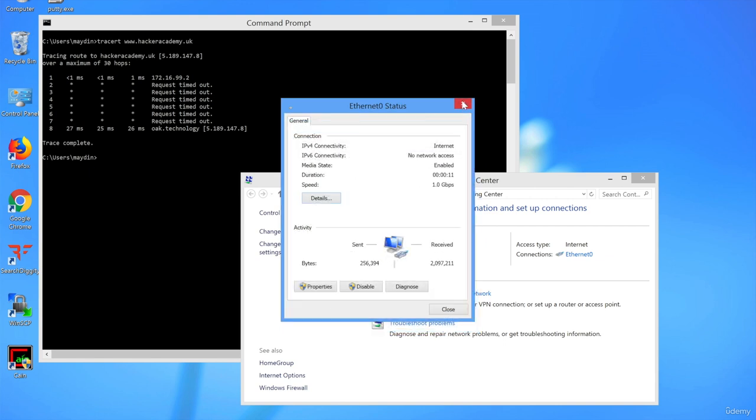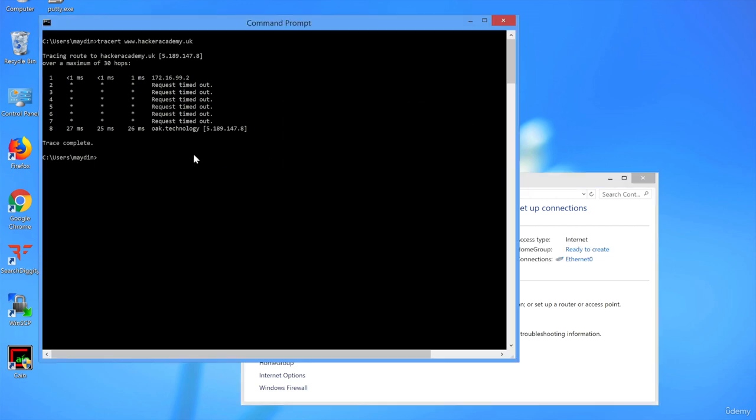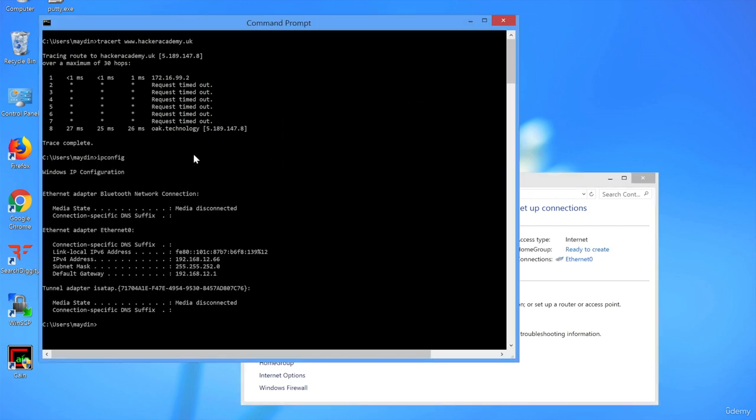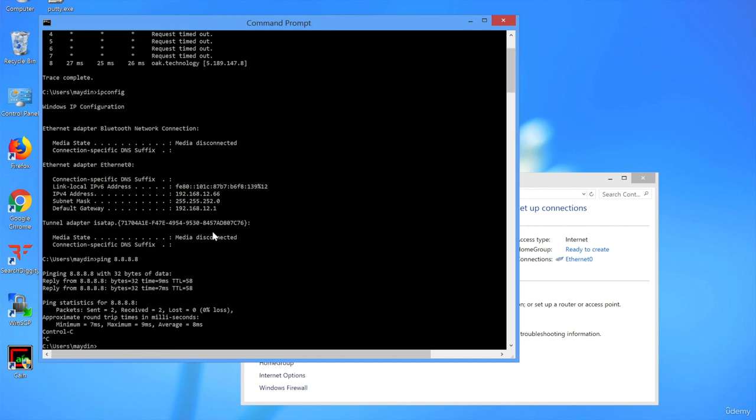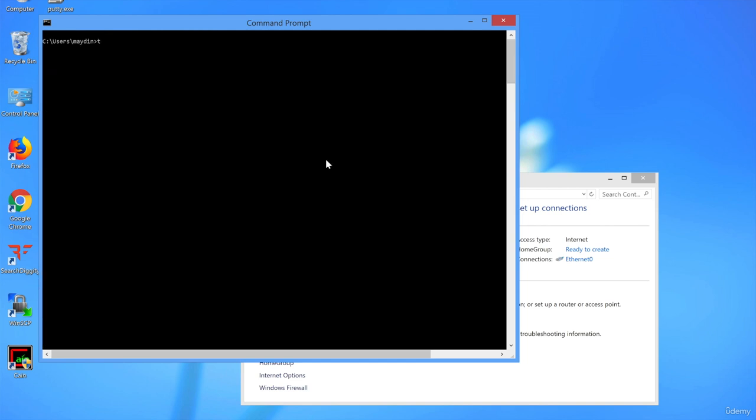So let's go back to the command prompt and trace the route of the packets once more. So first I want to check the network, as I always do. So I'll ping the Google DNS, and yes, we have the internet connection. So now is the time to trace the route.